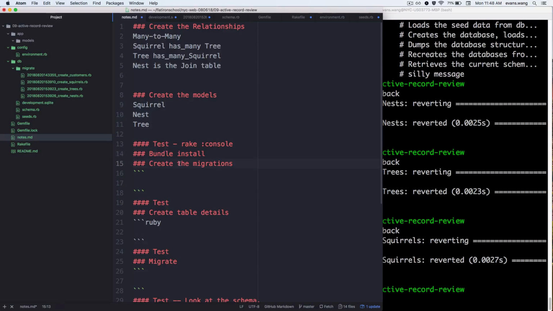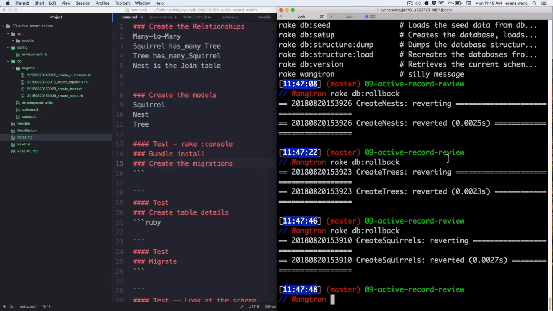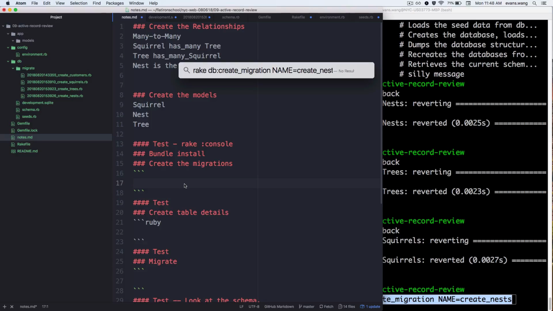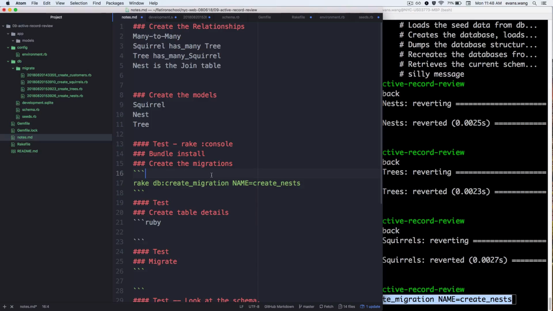Tested it, bundled, we created the migrations, all right? And how did we do that? I'm just going to save this all for you. Yes. This is what iTerm is good for. iTerm too, because I don't think you can do that in... I think that's just terminal, right?